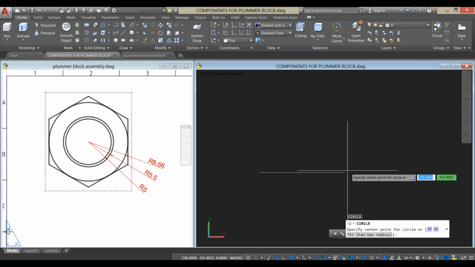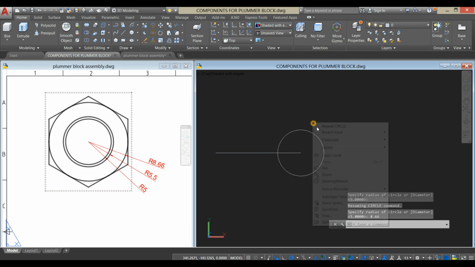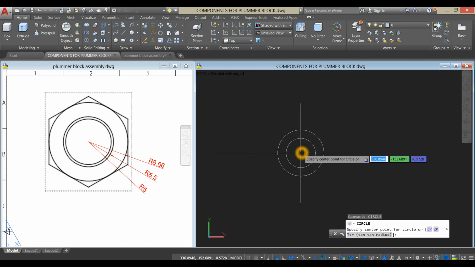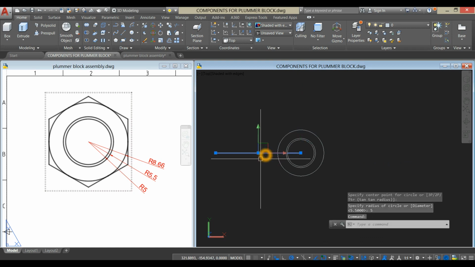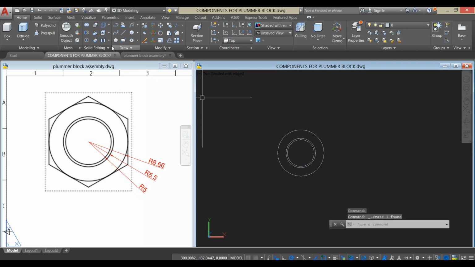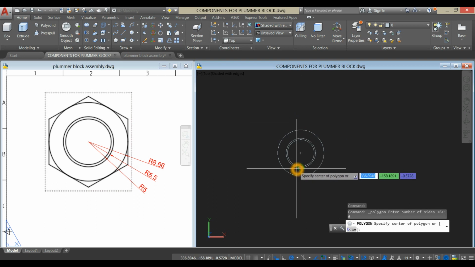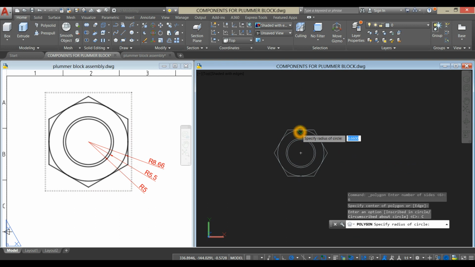I'm gonna start my circle from here and enter 8.66. Right click to repeat circle. Enter 5.5. Repeat circle and enter 5. Remove this one. Create hexagon. So go to the ribbon and select polygon command and enter 6 sides. Circumscribe about circle and click that quadrant.